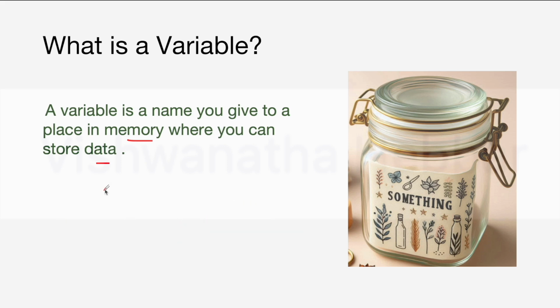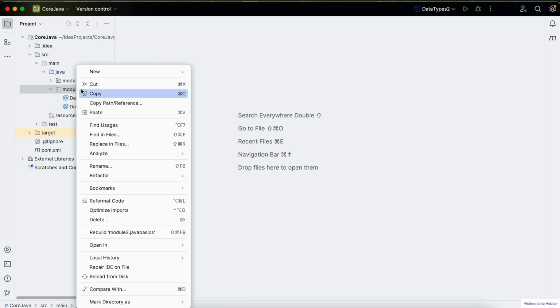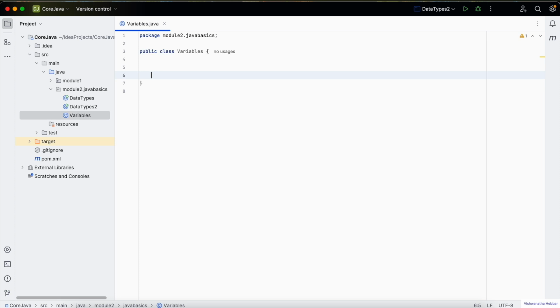We use the variable to store the data, to reuse the data later, and you can change the data whenever needed. Now let me open the IntelliJ IDE and let us practically look into various aspects of a variable. I have opened IntelliJ. Let me create one Java class called variables.